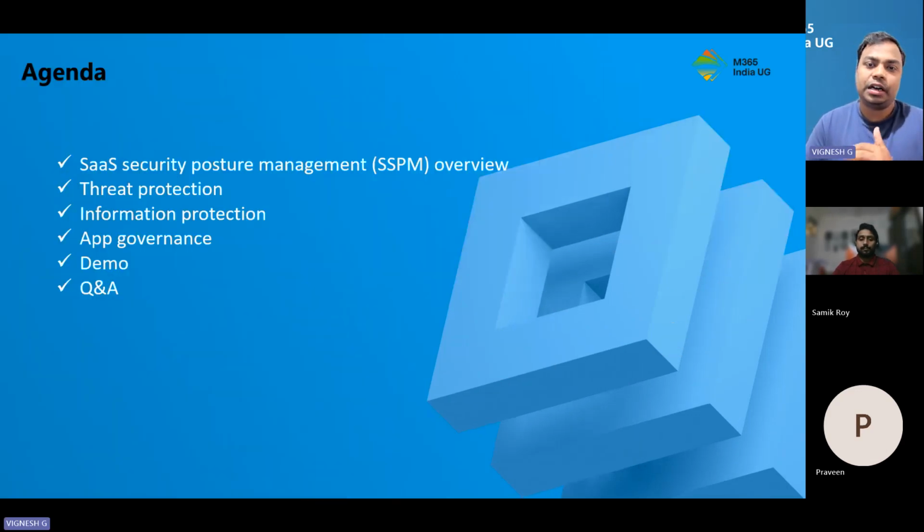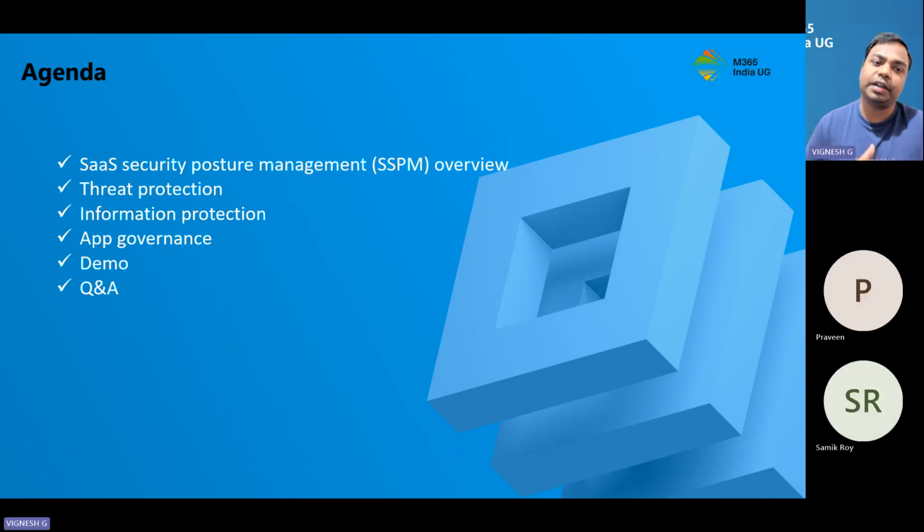So today we have, let's say, a big agenda compared to what we would normally do in our sessions. This being the last session, we thought let's try to squeeze in some more topics and try to complete it, right? So we will be talking about SaaS security posture management in Microsoft Defender for Cloud Apps. Then we'll jump into threat protection, then information protection, then app governance, right? These are the 4 main pillars that we want to talk about in today's session.